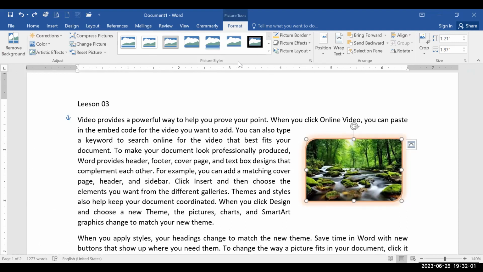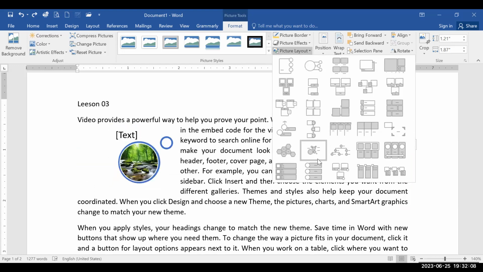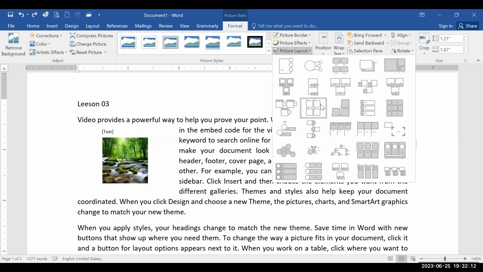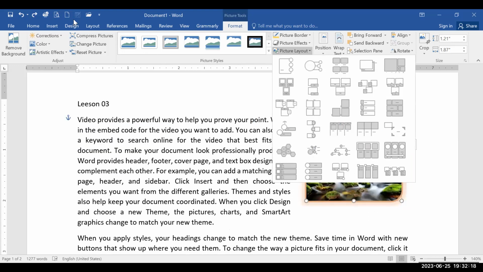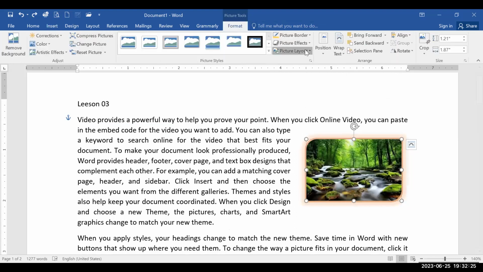So this is a style. Then you have something called picture layout. For example, you can keep it like this, whatever it is. You can have some stylish effect. But we very rarely use this one, because we will come to this type of layout later through the insert SmartArt option. With the SmartArt option we will also get something like this. Then we'll come back to this option. Then come to this side.